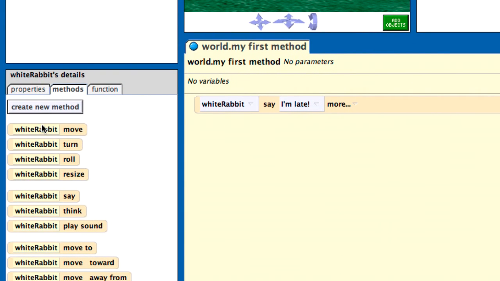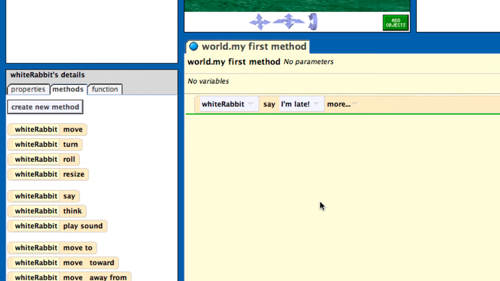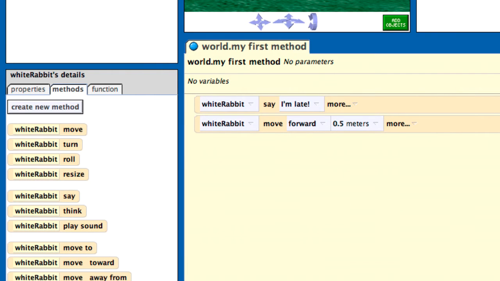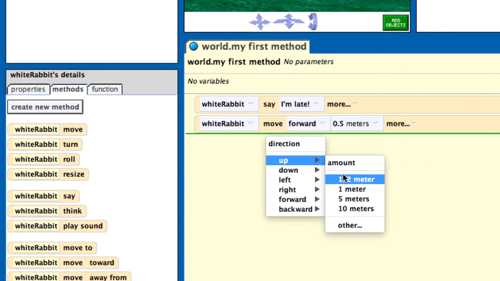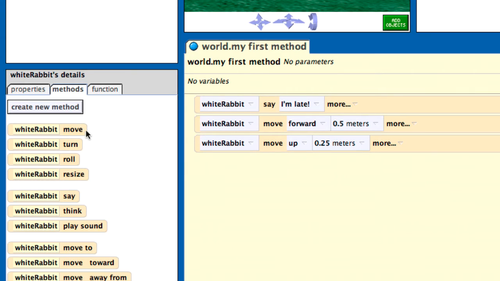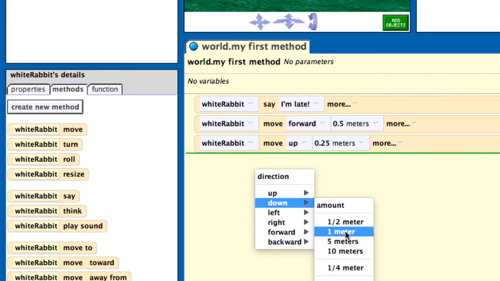Drag the move procedure into My First Method, selecting forward for the direction of the move and 1/2 meter as the distance of the move. Add 2 more move procedures to My First Method. The first to move the rabbit up 1/4 meter and the second to move the rabbit down 1/4 meter.